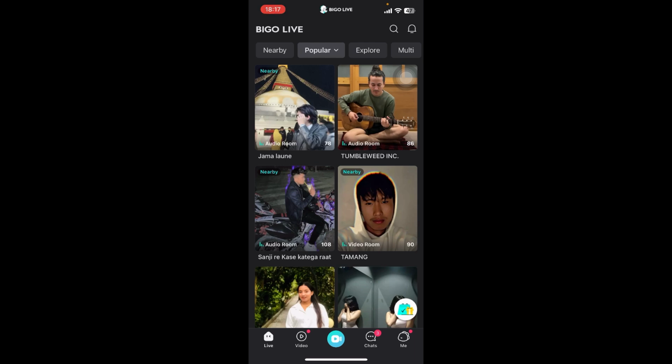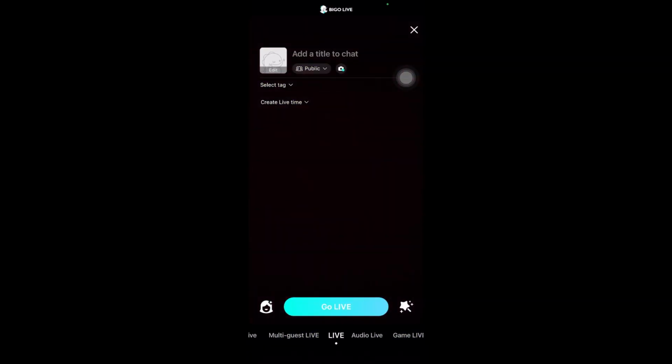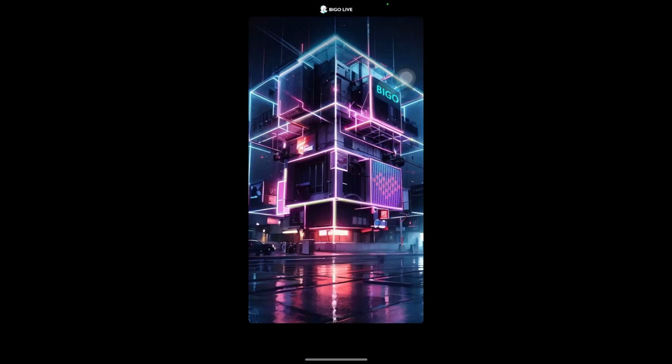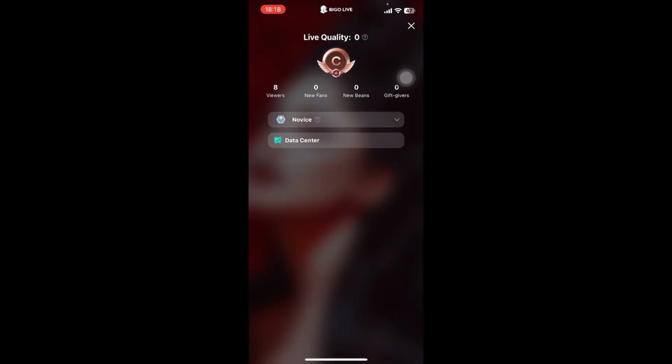Now tap on that video-like icon and select live, and then right beside go live you have to tap on effect. Then you can see this background option. Select a background. Once you select a background, you go back and go live. And guys, that's it. That's how you add background to your live on Bigo Live.